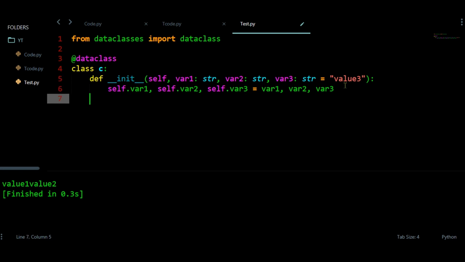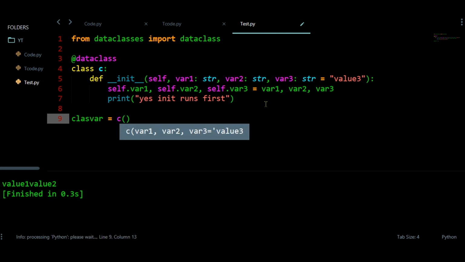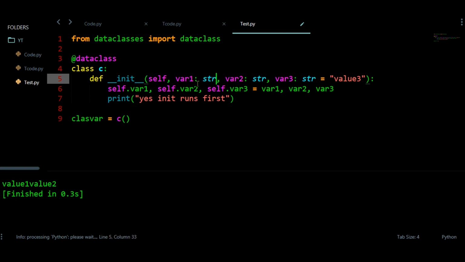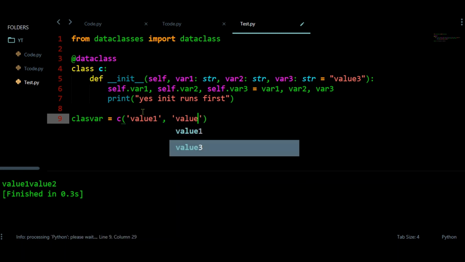Right now, at first let us create a class variable to check whether this init is working properly or not. When I call any class, this init function is going to run in the first place. So if this happens, let me print some value: init runs first. Now I'm going to call this class, and I need to provide two values because these two are not defaults. So this is going to have value 1, and variable 2 is going to have value 2.